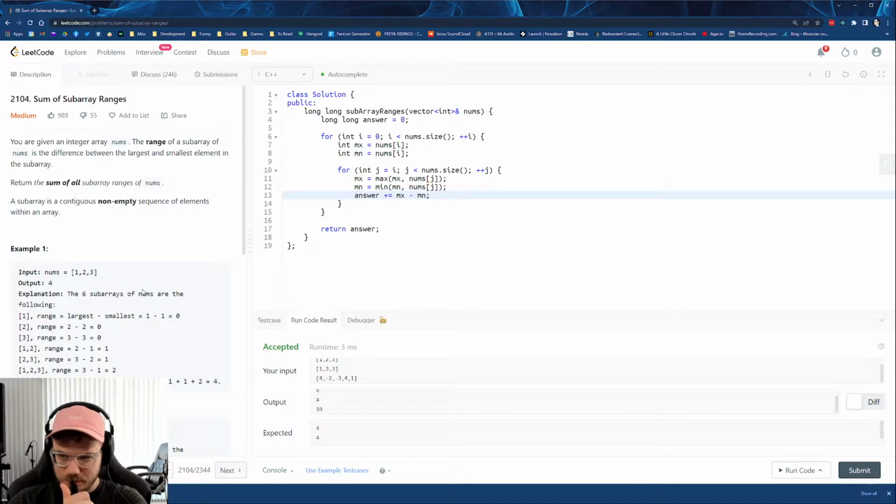So how do we do that? So the largest number in the whole array is going to be the largest number of all the subarrays that it's in. Which is a bunch, like every single element of the array is in a bunch of subarrays. If you think about it.